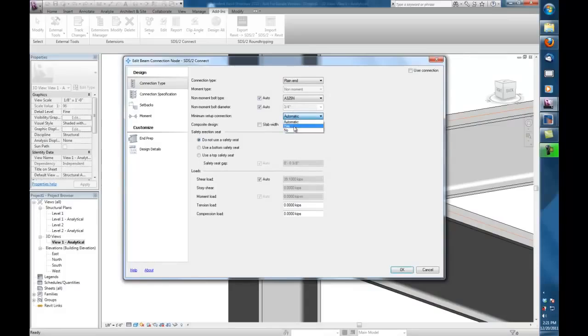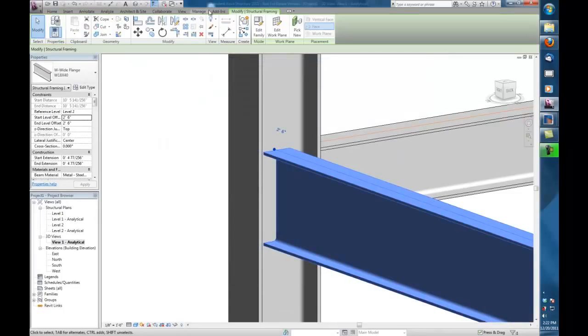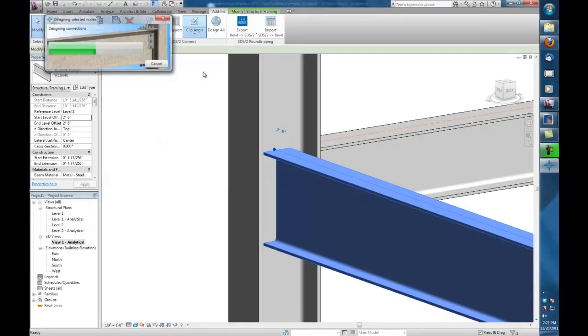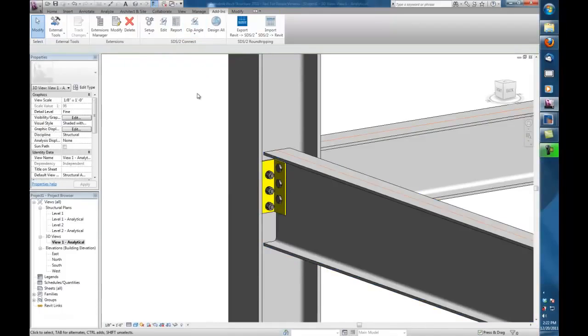By changing from automatic to yes on the minimum setup connection option, we override the design of the connection based on loads to simply read the number of rows of bolts that we want input on that particular depth of member. In this case, we're looking at a W18. We've applied a clip angle connection, and now we'll look at the schedule of minimums in our setup.